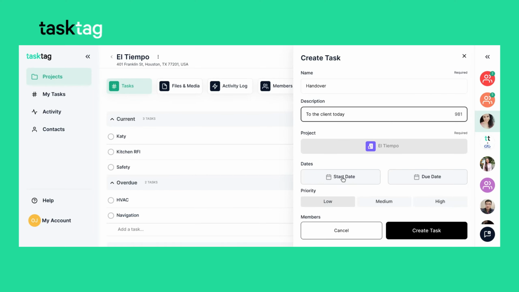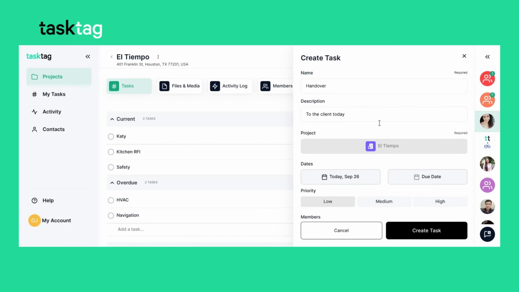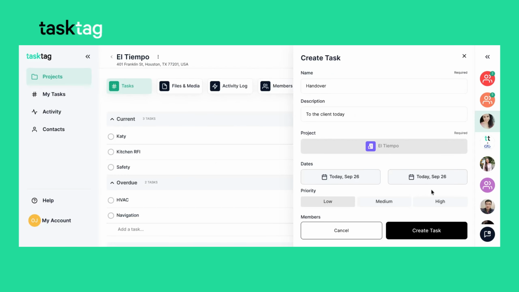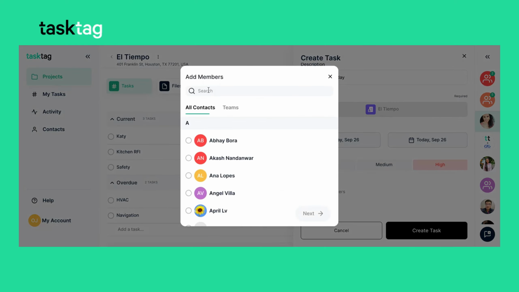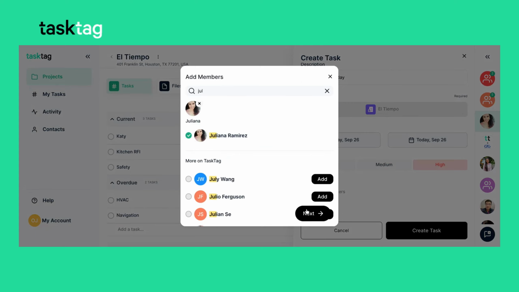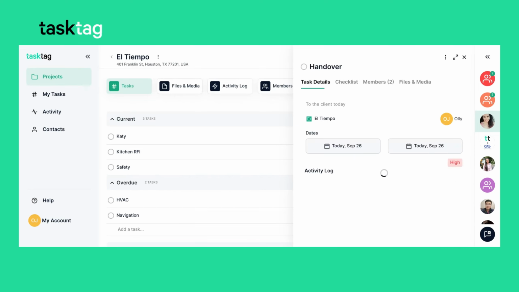And it's on this project. The start date is taking place today. It will be completed today, fingers crossed. And this is really important because it's going to end the project. So I'm also going to add my co-worker, Juliana, to this as well, because she's going to be important to the task. Create task, and it is done.